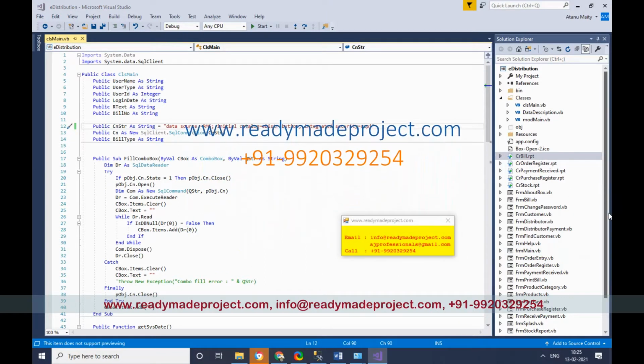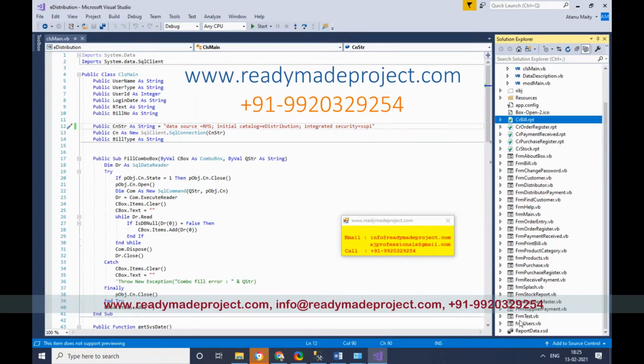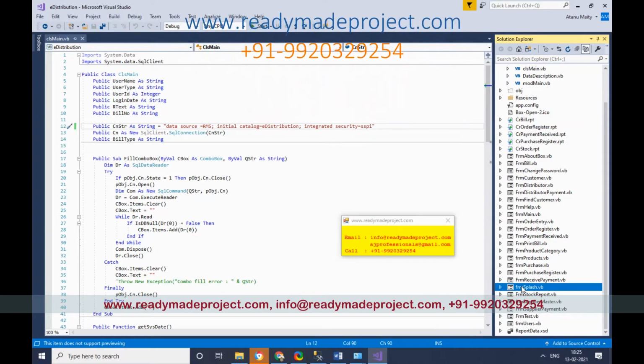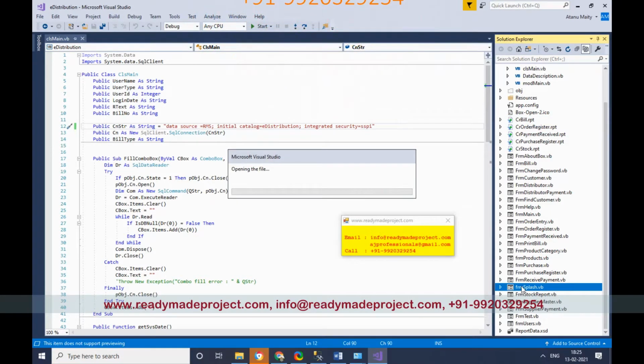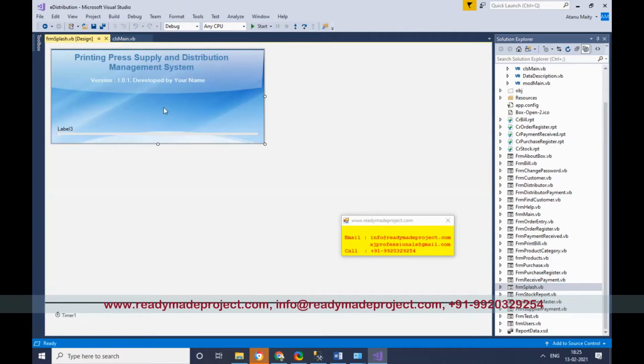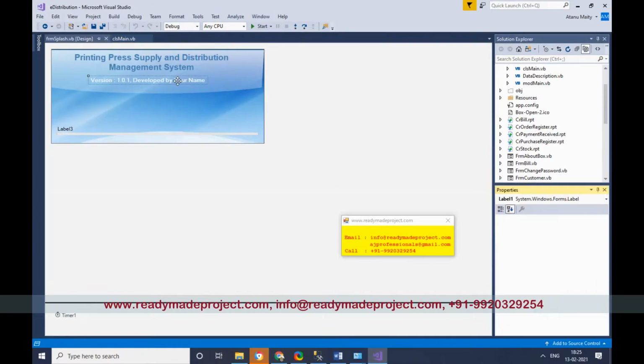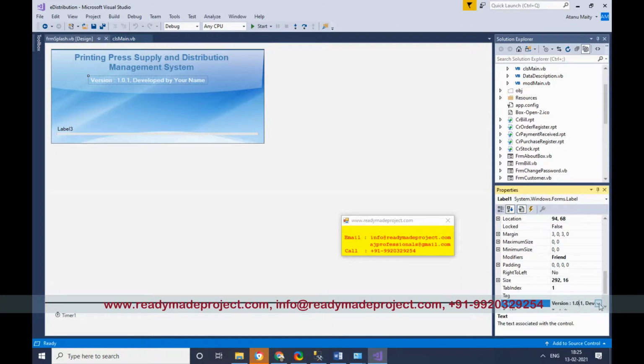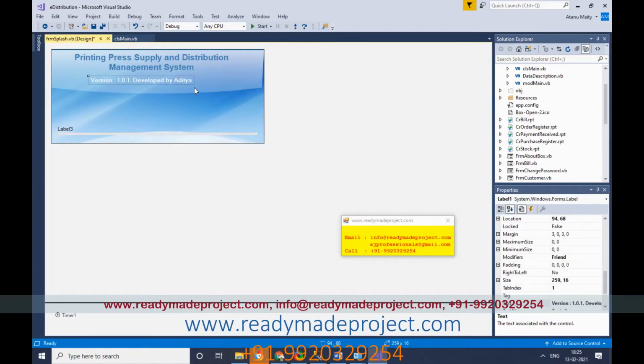Okay, so this is the form. Suppose you want to change anything, you just double click any of the forms. You will get the design. You can add anything. Suppose you want to add your name, just select the label and change it, like "Developed by Aditya". Whatever name you want, you can change the label.